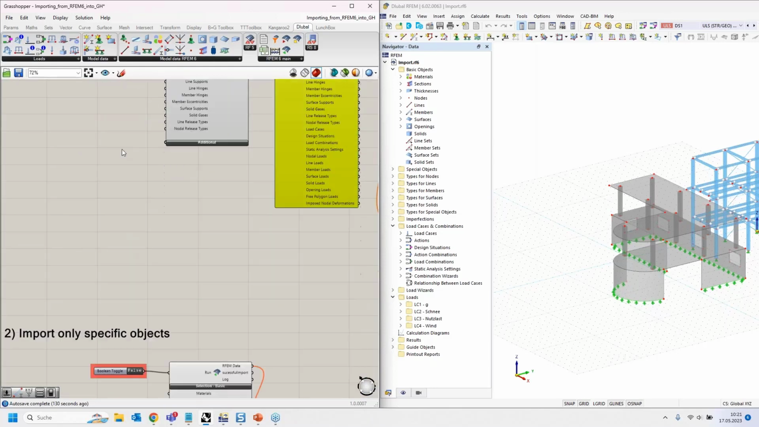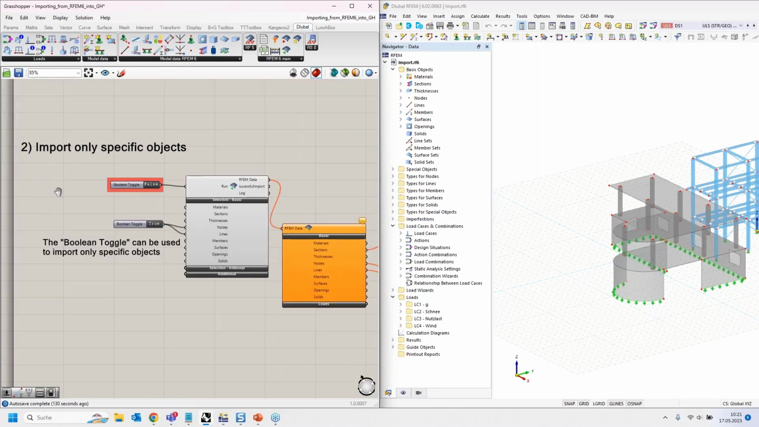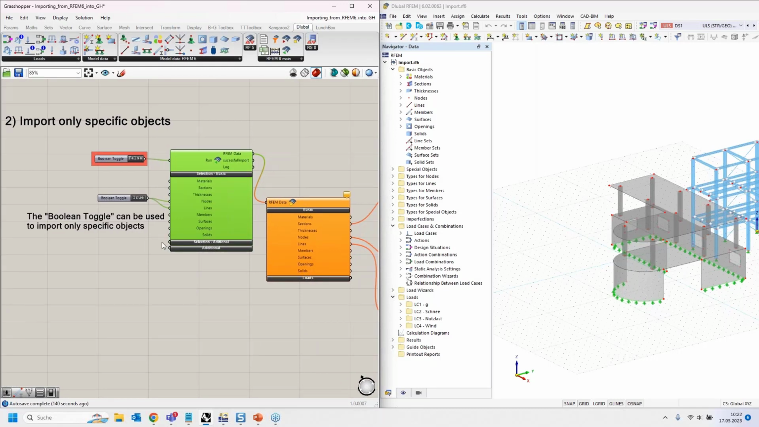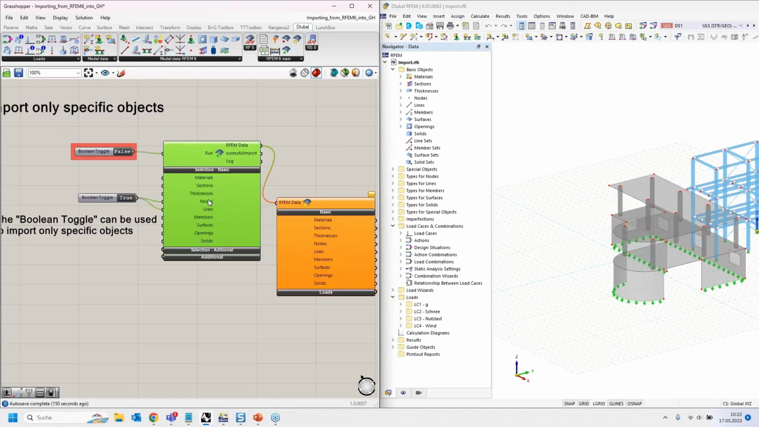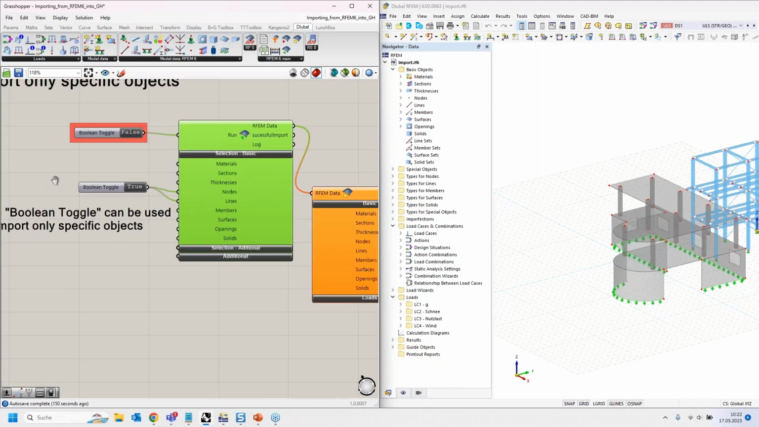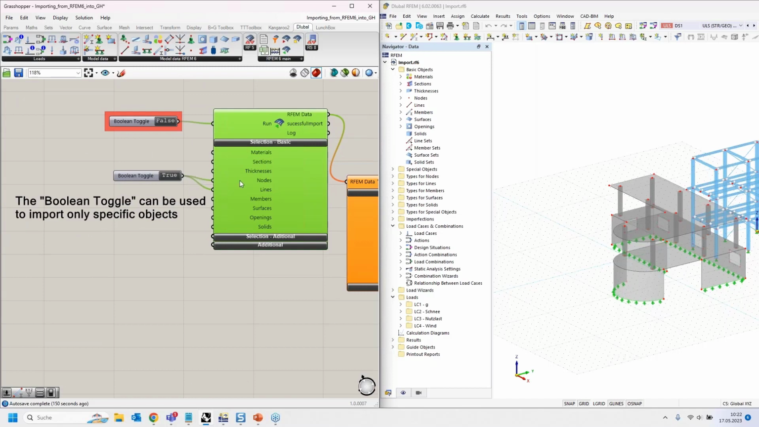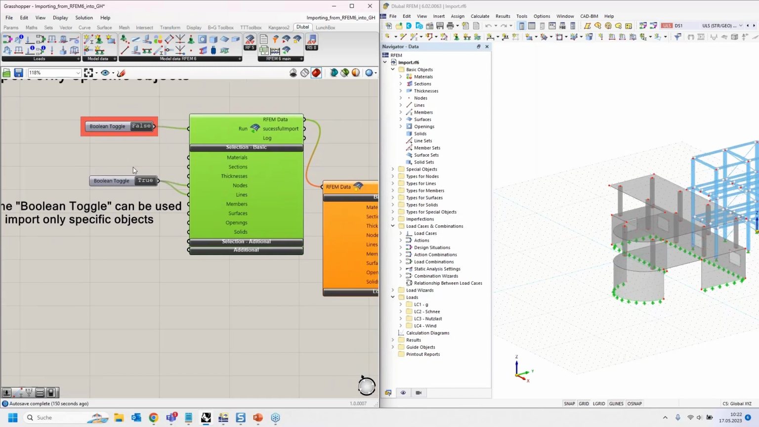All right. How else can we modify the import? Again, I have a regular import component here, but this time I only want to import specific objects. I don't want to import all the information. This might take long time in case of bigger structures. And if you only need, for example, the nodes or the lines, then you can use a Boolean toggle, set it to true, and say, just give me nodes and lines.